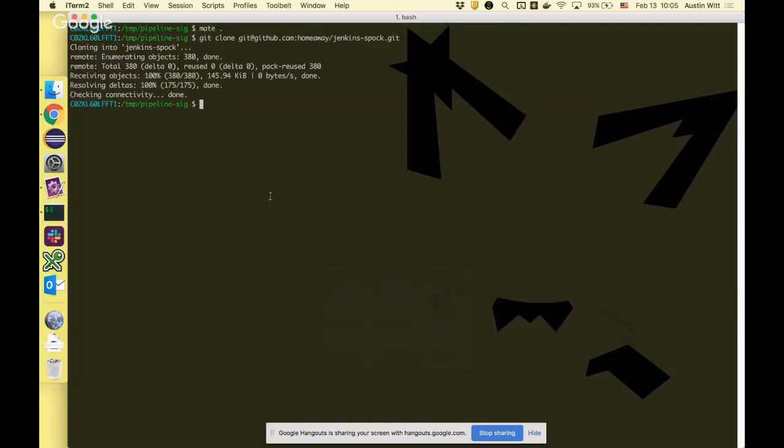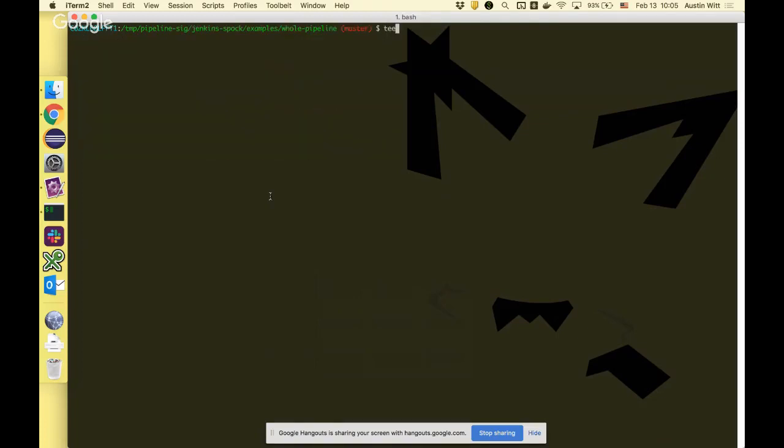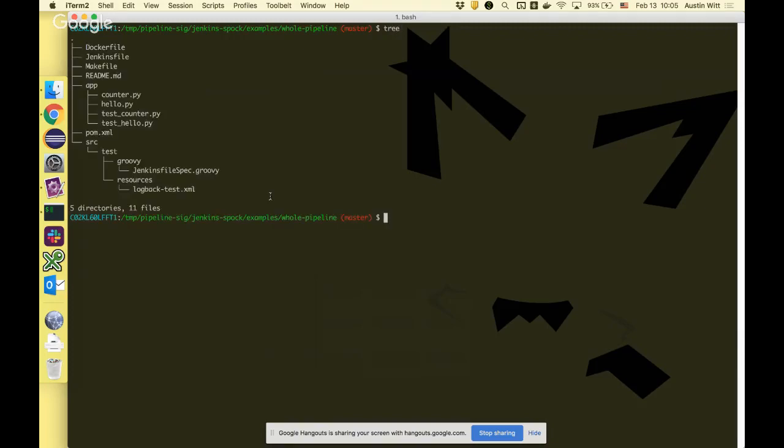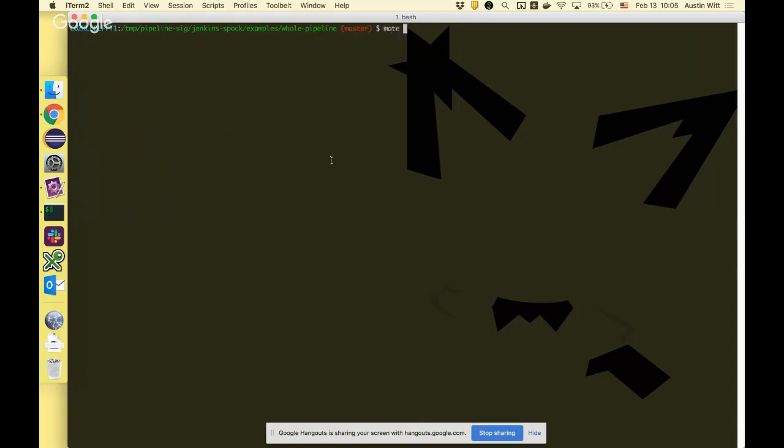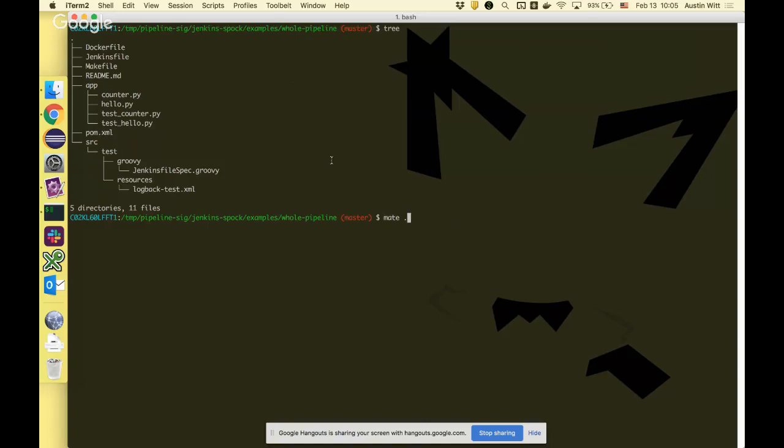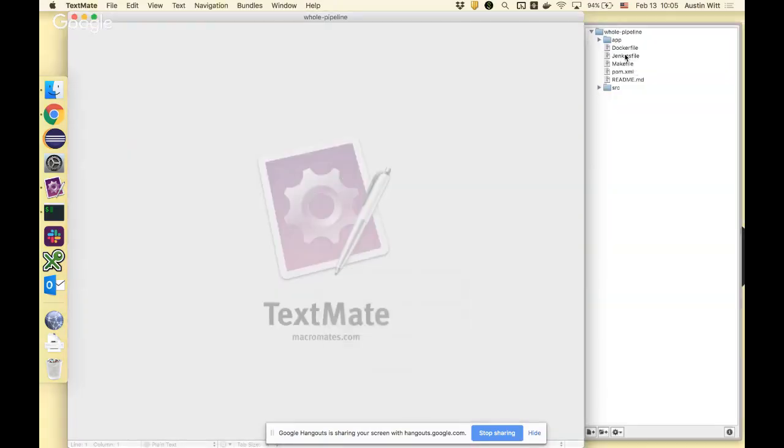So over here, I have cloned that. We're going to go into Jenkins Spock, into the examples, and we're going to start with the whole pipeline. So this is a Python web application, and it has some unit tests for the Python code, but it also has a Jenkinsfile. Not the best view. Let's take a better look. It has a Jenkinsfile.